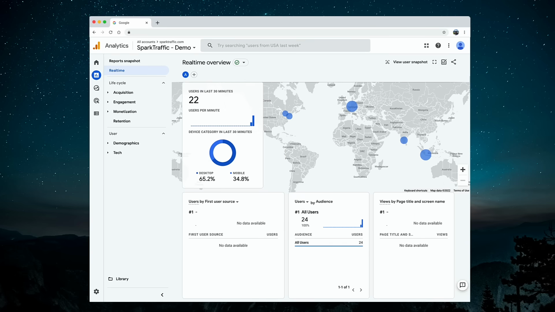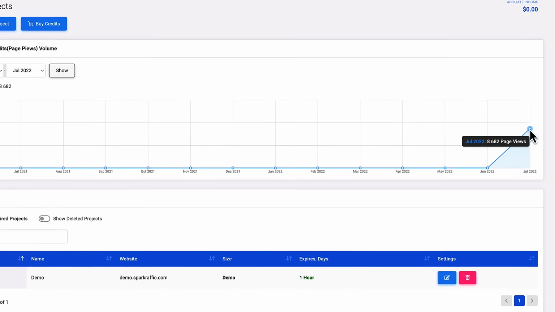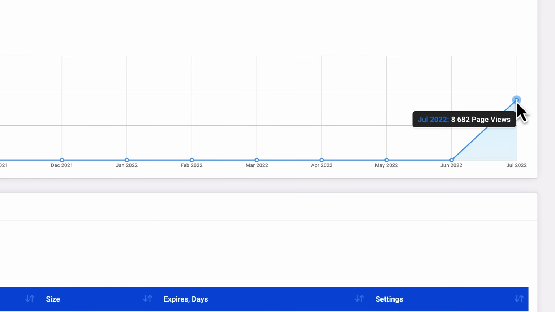Now, in Google Analytics, we'll start seeing traffic on our website. It's important to note that the Spark Traffic dashboard shows the number of page views, and Google Analytics shows the number of users by default. Spark Traffic makes a visitor browse 3 pages per session, so the number of users should be 3 times less than the number of page views. All this information is then shown in your page view volume graph, corresponding to the number of page views in Google Analytics.